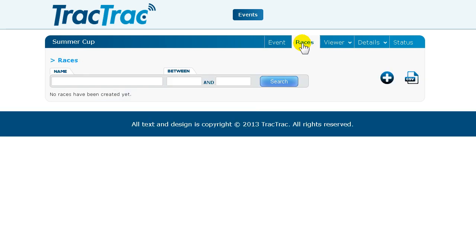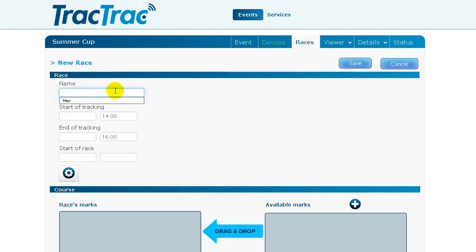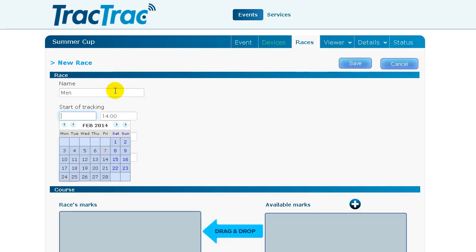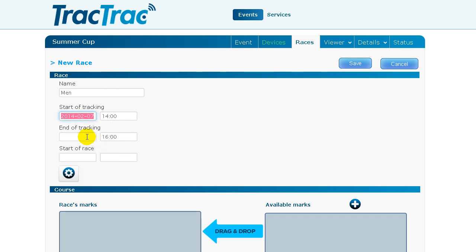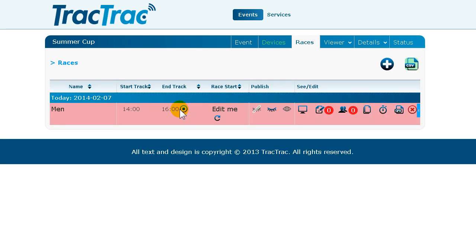In Races, I click the Create icon for creating a new race. I type the name of the race and define the start time of the race and the end time of the race. The field Start of Race I leave blank. I then press Save. My race then appears in my race list where I have various icons for managing my race. However, the first thing I want to do is upload a map.